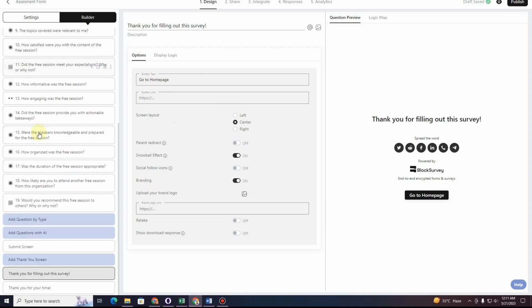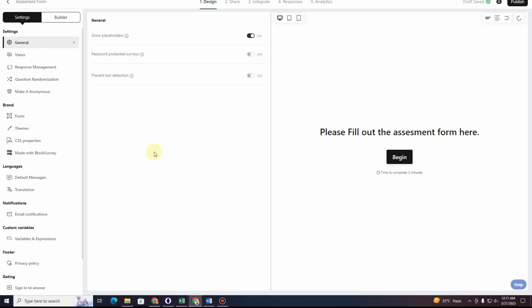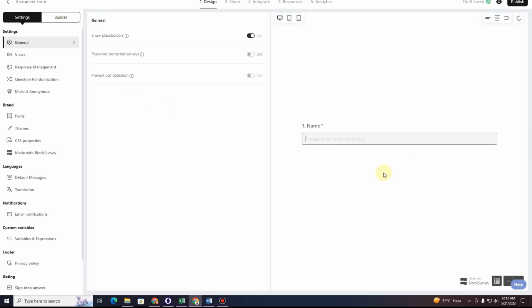Now let's suppose that we have created this form. Now we can go to this settings tab. Inside this settings tab, this is the general tab. You can locate it here. If I click on this begin, right here you can see we have these placeholders showing. If I toggle this off, you can see now they are not showing. If you want to make this survey password protected, you can do that as well, but for that you will have to upgrade your account. And if you want bot detection, you can do that as well. For that, simply toggle this on.